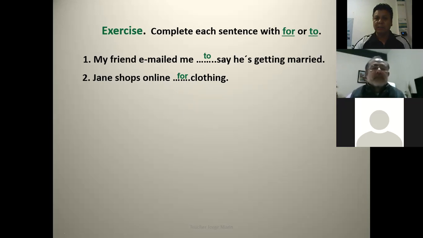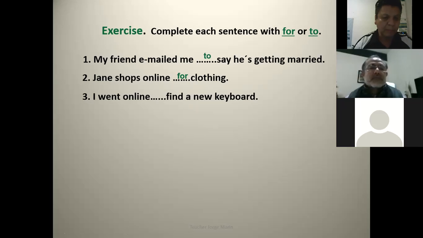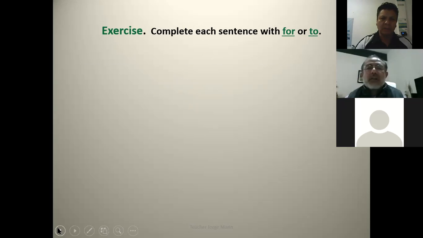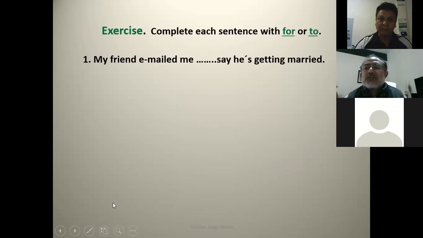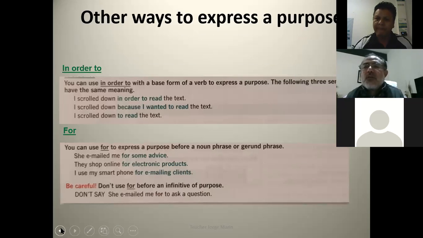Profesor, tengo una duda. ¿Hay una regla para saber cuándo usar to y cuándo usar for? Es que no estuve en la clase anterior. Okay, I think when the next word is a verb, use to. When it's a thing, use for.